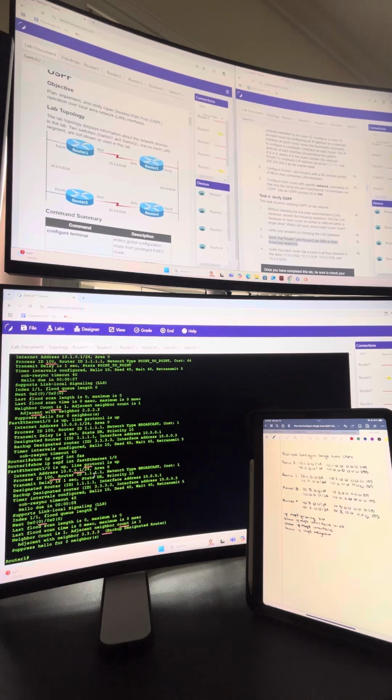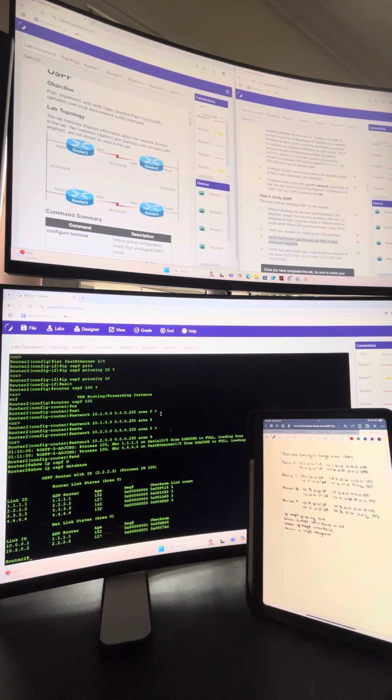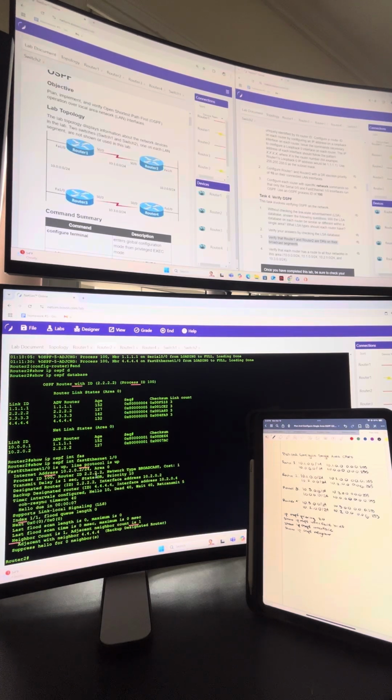If we look, we can see that the state for the FastEthernet interface is DR. If I do the same thing on router 2, let's do a show ip ospf interface for the FastEthernet 1/0. We can also see that it is the DR. You can see state DR, so it is the designated router for its broadcast segment.